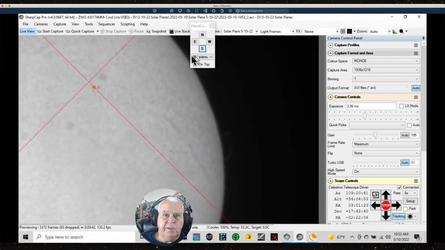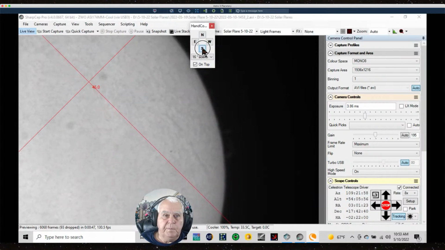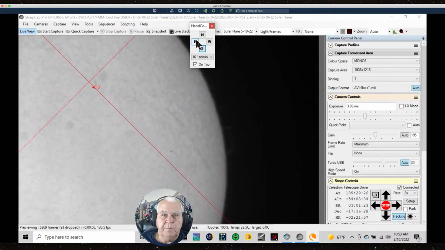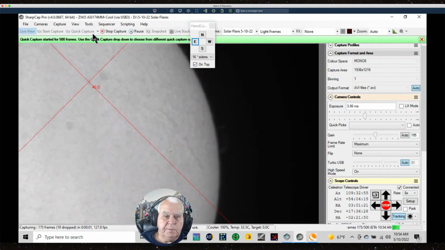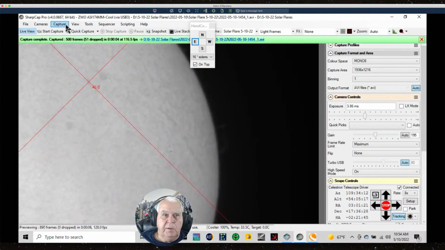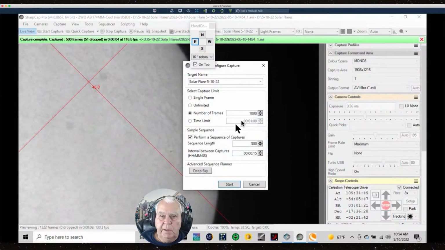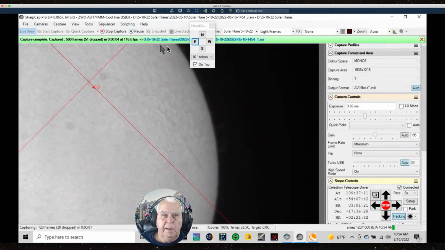Let me go ahead and recenter. All right, let's go now to quick. I don't want quick capture, but I just got it. It's all right. I'm going to go to capture, start capture, and we're at 282. Let's start, and we're back again. And I will pay attention.